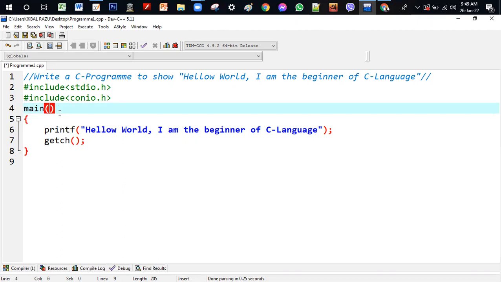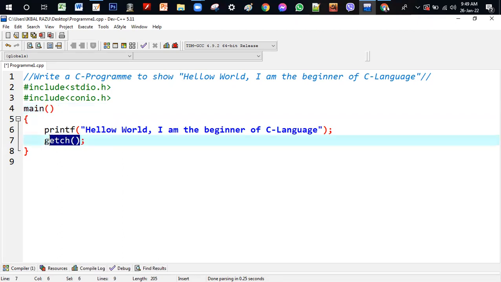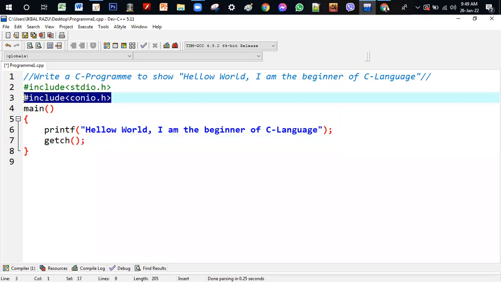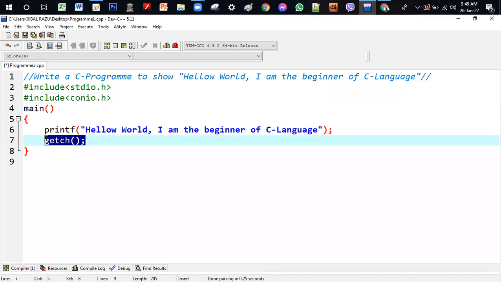So what does getch mean here? getch means get character. When you use get character, it stops the program. It comes from the conio console input-output header file. In this header file, get character is used to stop your programming code, or to keep your programming output stable on your computer screen. So, console input output.